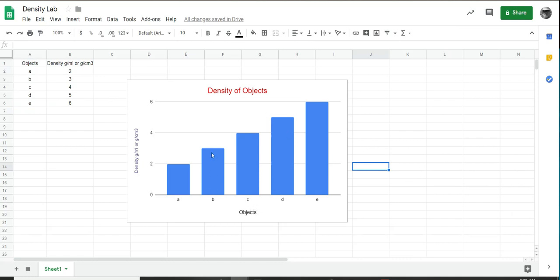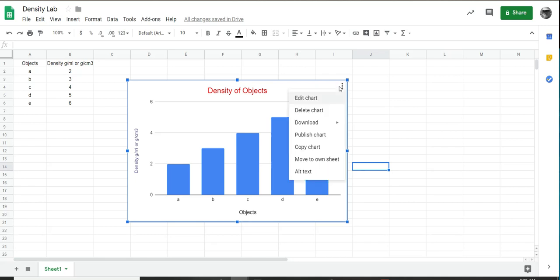Next thing we want to do is insert this into the Google Sheet that we created earlier. So there are a couple of ways we can do that. Up here you've got the three dots. You can also edit the chart. You can download it. You can publish it. You can copy. You can do all sorts of things here. I'm just going to copy the chart.